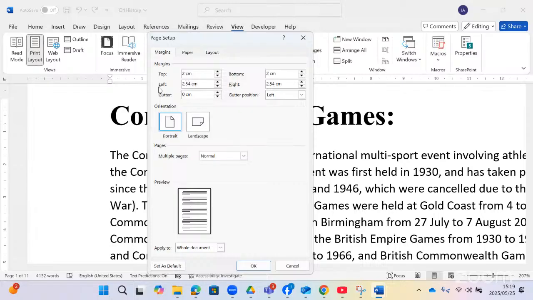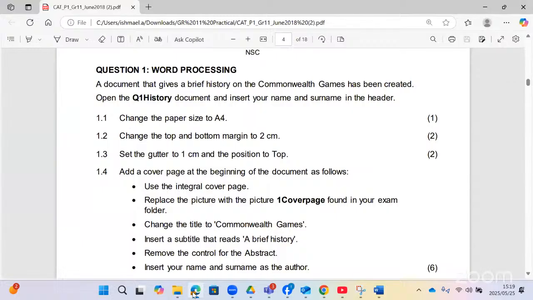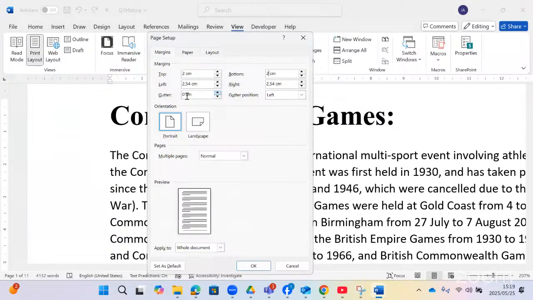Right, they can ask you to change the left, the right, and this is what we call the gutter margin. Now the question says we have to change the gutter margin to 1 centimeter. You change it to 1 centimeter, and from top, which is the gutter position, you choose top. Remember, still under margins, you can change the orientations as well.